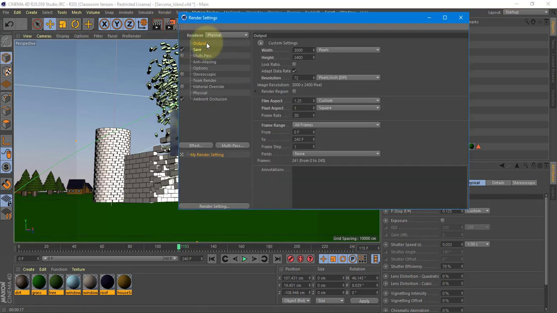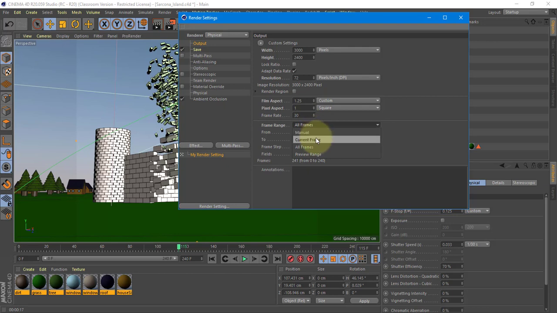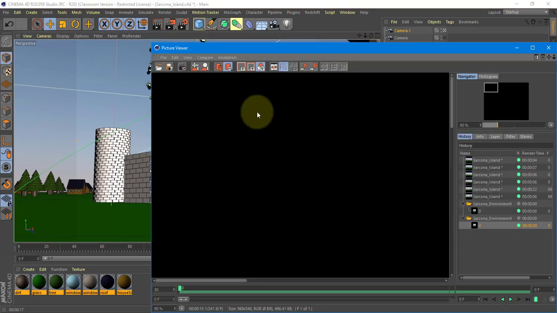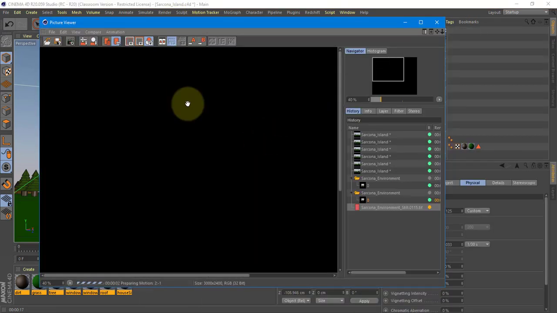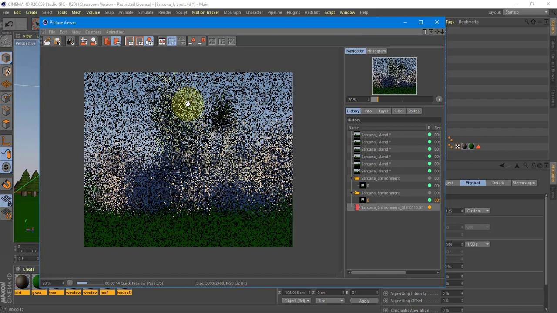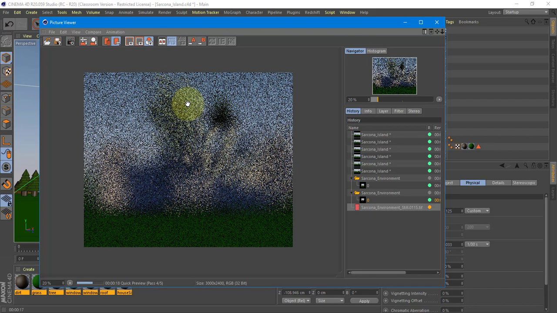So let me go back to my save. I'm going to type in the word still here and then change this to current frame. I'm also going to go into my physical and change this from adaptive to progressive. Okay? So now when I hit Shift-R, it does go into this, but what it's going to do is show me everything and then gradually refine the entire image as a whole. So it might take a second for that first image to pop up. Here it comes. But we can a lot quicker see what's happening in the view.